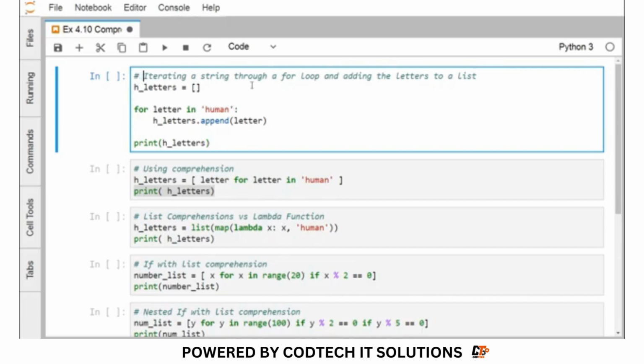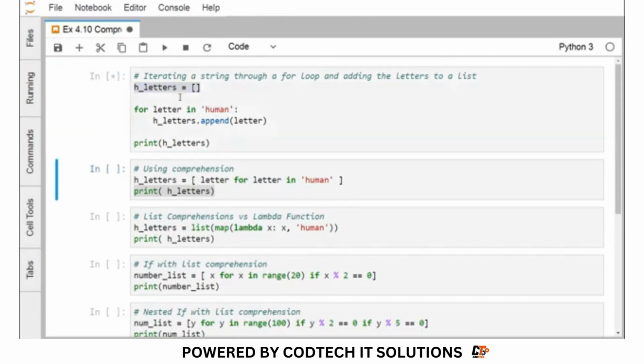So iterating a string through a for loop and adding the letters to a list. Initially we are defining one empty list, for letter in human. Human is nothing but one string. For each and every iteration, it will pick up one character from this human string, and that will be assigned to this letter, and that letter will get appended to this empty list. So this h_letters.append(letter) will go on appending the characters picked up from this string human. So let us go for the outcome.